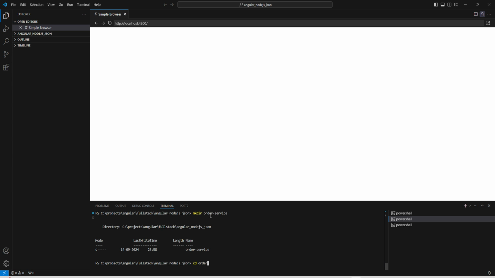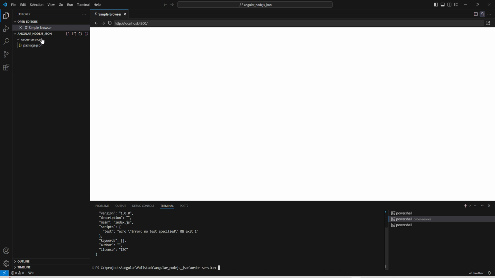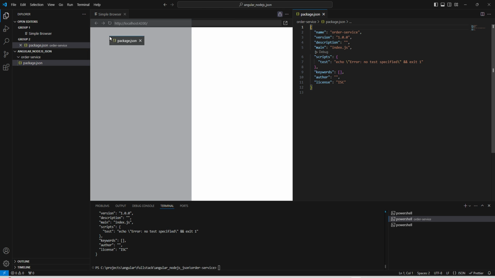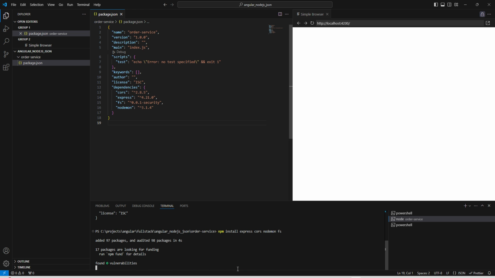We can go to order service, and here we can see one folder is created which is blank. Now we can initialize it using the command npm init -y. Now we can see one package.json is created. Here we can install all the required things: Express, cors, Nodemon, and file system. All these things we require, so we can install them.